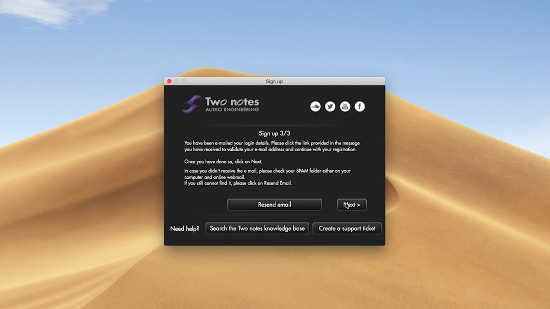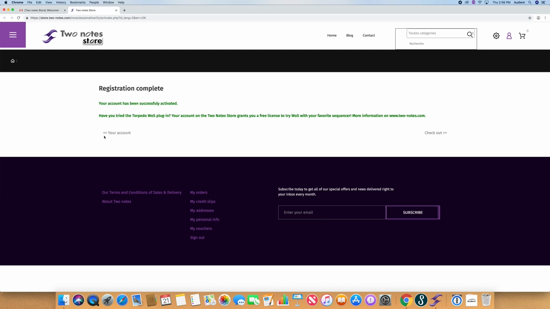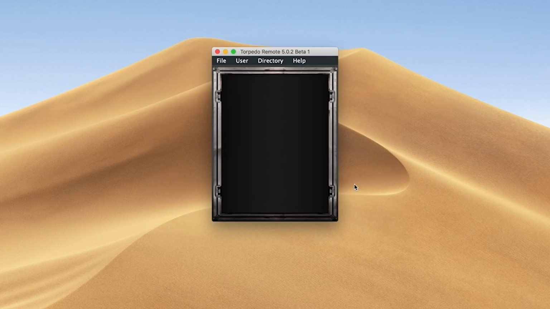Once that's all done, 2Notes will send you a verification link via email. So open this email and click on this link to verify your account. Once this has been done, go back to the Mixer and click Next. You should then be logged in and you'll be moved on to the next window.